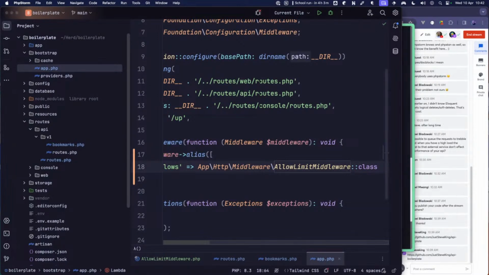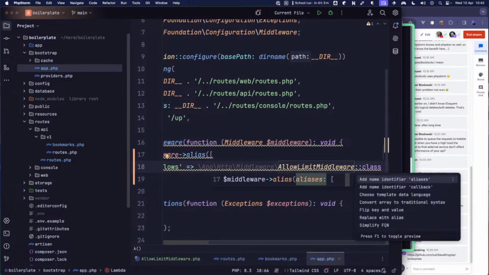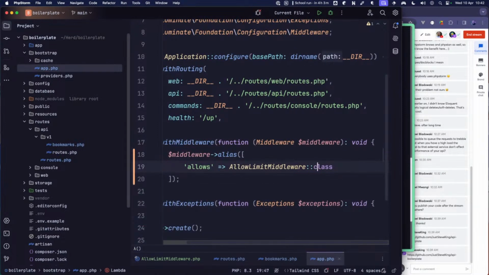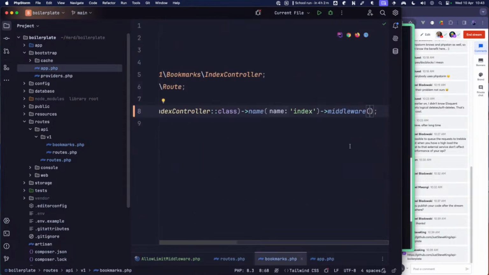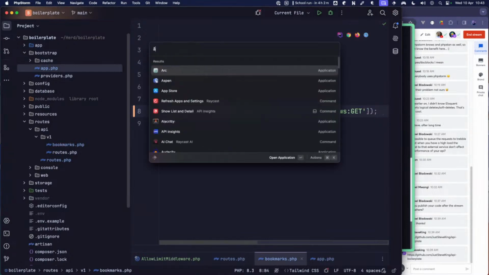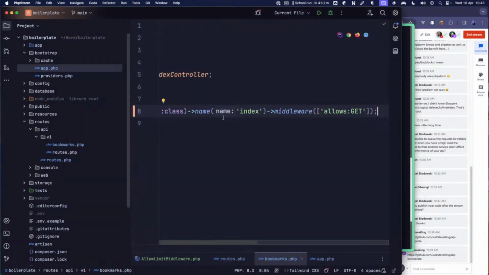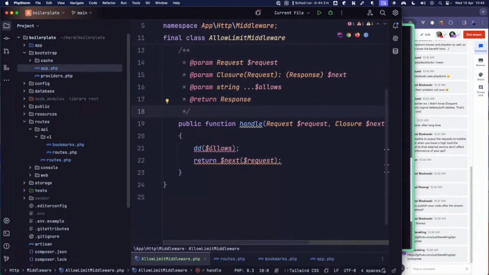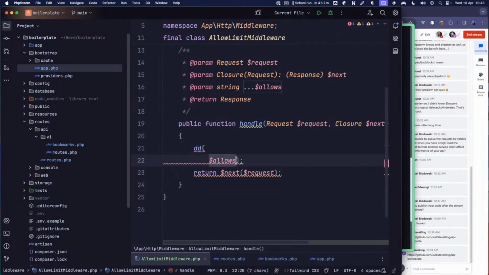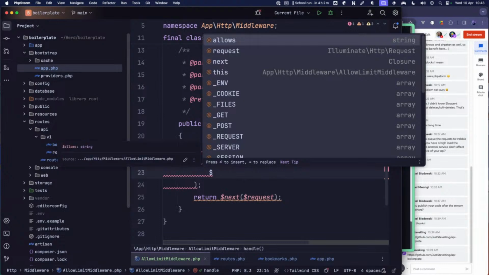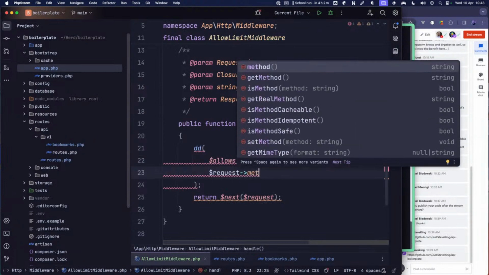And we are going to fix our file quickly, and we should be able to simplify that. So over here, we should be able to say we want to allows get, for example. So if we go to Aspen, send that, get, perfect. But what we also want to do within that middleware is get the current method. So request method.